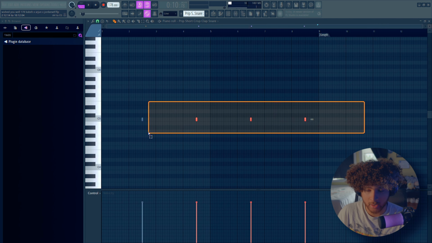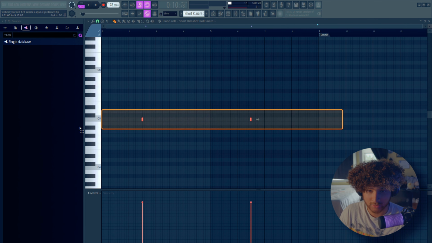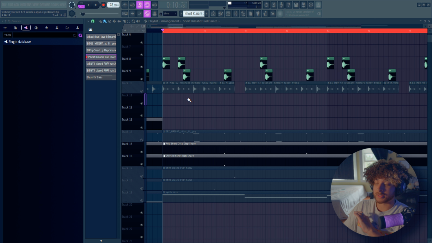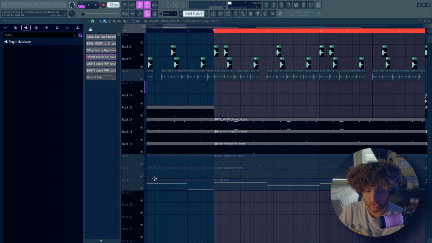And to make it not so boring, I added a clap as the main source. And then we have a rimshot snare with some reverb on it. So just to add a little layering, a little texture. That's another thing: whenever you're keeping things simple, don't be afraid to layer things, because that's how you make it a bit unique. And then we add these hi-hats in.